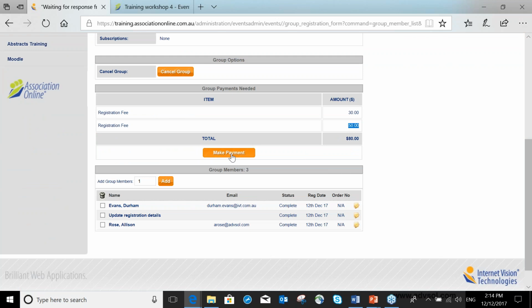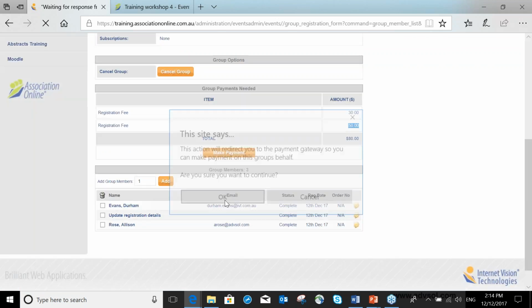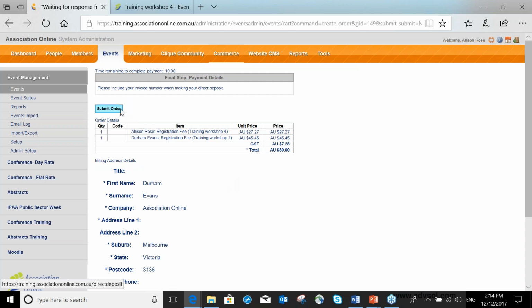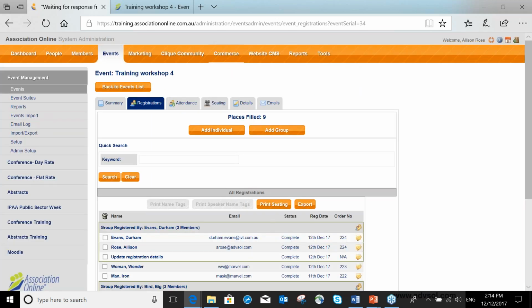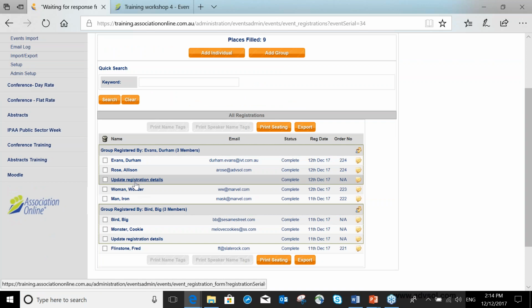So I could make payment now. Make payment, go through the payment gateway, and it will send Durham, sorry Durham, you're going to get inundated with emails this afternoon, it will send him an email with the invoice attached. So they can say, look, we'll make payment for the 2 people. We'll let you know later when we know the last person's name and details. We can see that there's someone in there that we don't know.